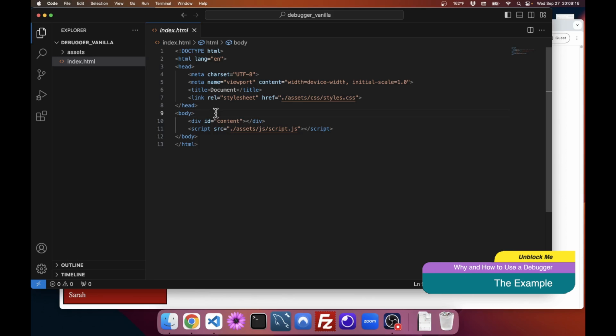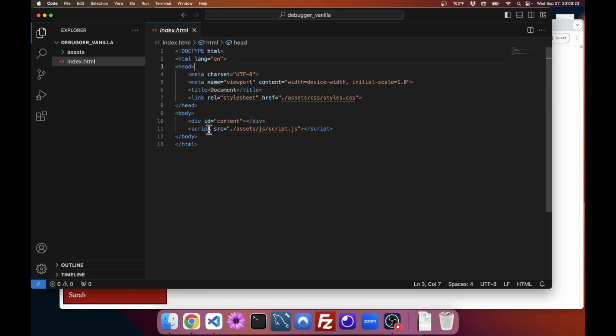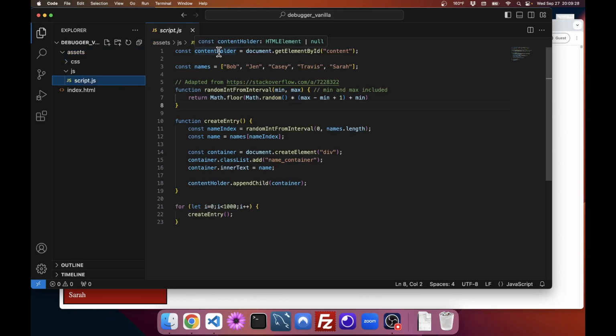So to start off, let's take a look at the example I have here. It's pretty simple. I have a style sheet, I have an ID for my content, and I have a script. Take a look at my script. The script is pretty simple. It grabs the content, it defines a list of names. We have this thing I pulled from Stack Overflow, and then create entry. Create entry picks a random number between 0 and names.length, looks up that name, creates a div, adds a class, sets the name, appends it to the content, and I do that 1,000 times.